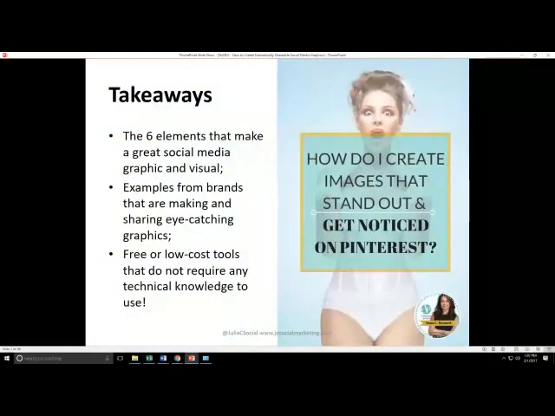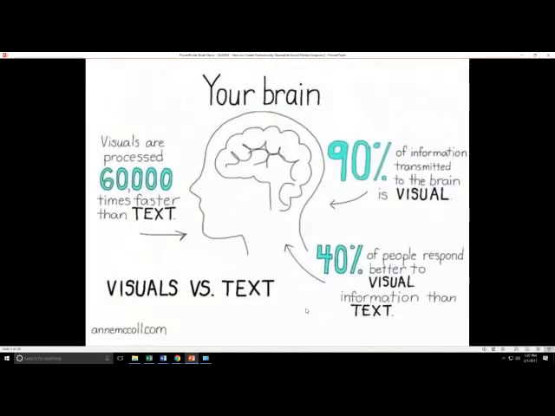Sure, thank you. So this is what we're going to cover today. I included that image because it's easily created with a lot of the tools that we're going to go over today, how to create great images that stand out and get noticed on Pinterest. I love that image. So we're going to review some of the tools, some examples, some of the elements that make a great social media graphic and visual.